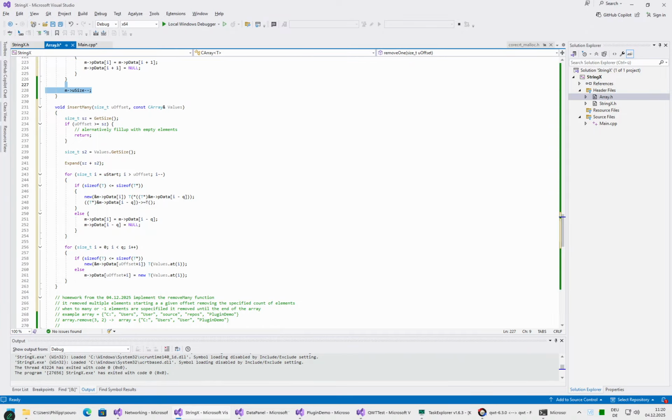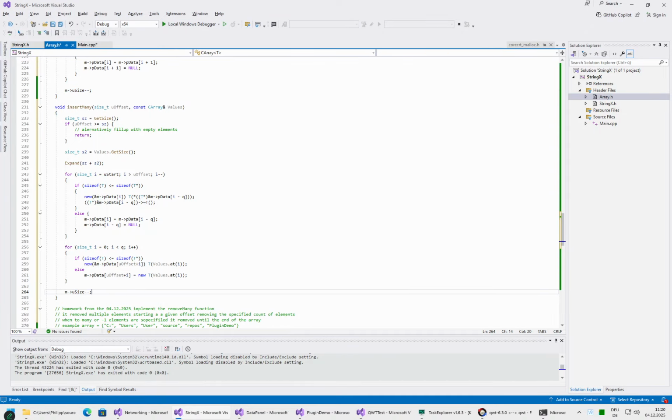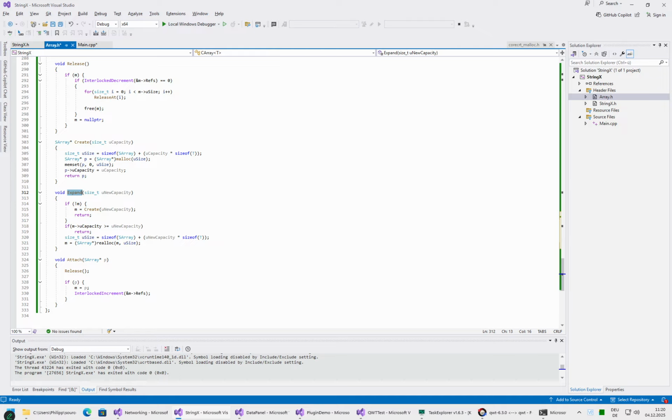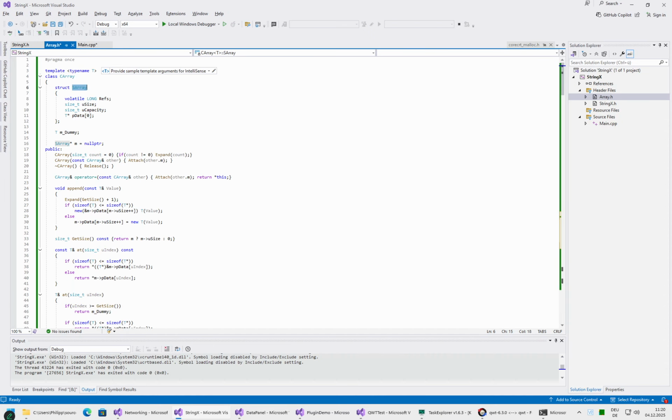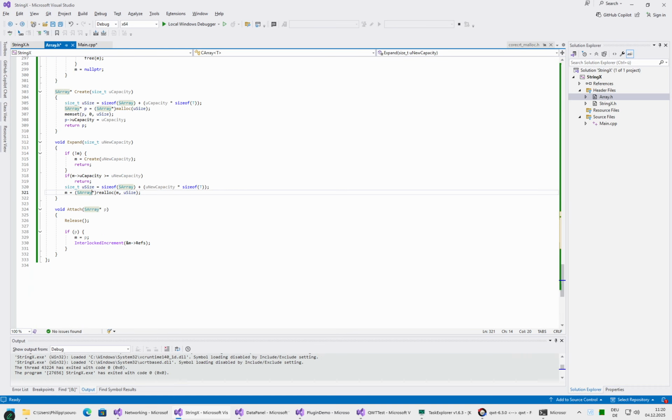modify the size variable, just plus equals s2, because expand, as you might remember, only changes the capacity and then reallocs the whole thing. And if realloc size, wait, capacity, oh, we forgot to update the capacity, did we? Yes, we did.